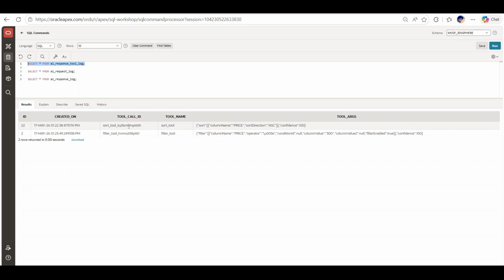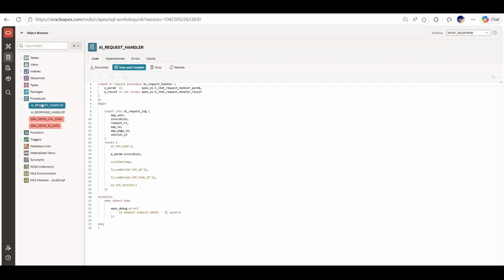So here we would actually know the tools which are used to process the particular things. And this would become extremely useful once we start building AI agents and tool enabled workflows within Oracle APEX. Now comes the interesting part. I only created two procedures, one request handler and one response handler. That's it. No triggers, no dynamic actions, no page level customizations.